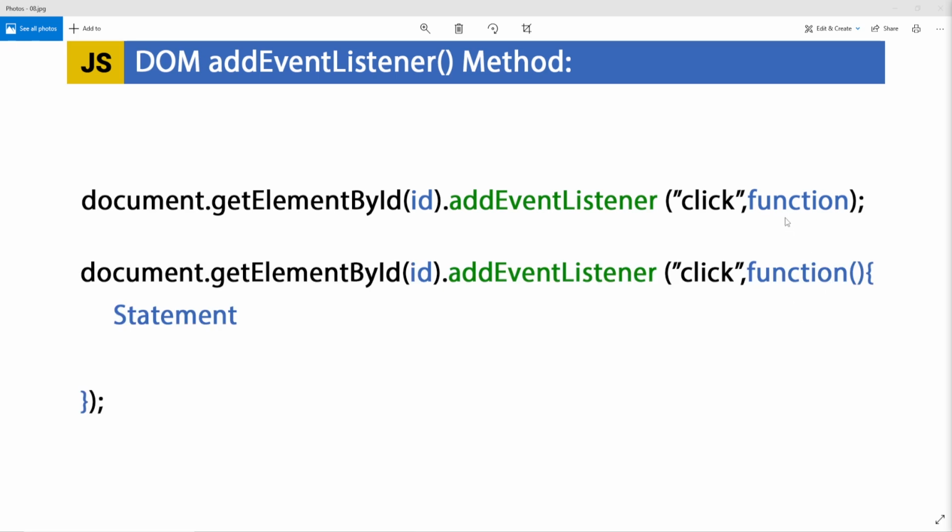If you don't want to call the function, you can create the function in this line. You need to type the function keyword, then round braces, and inside the curly braces, you can pass your statement. So let's start the practical and see how we can use it.